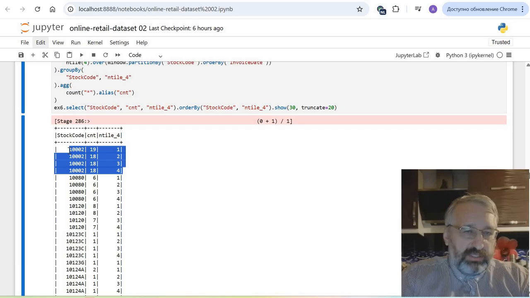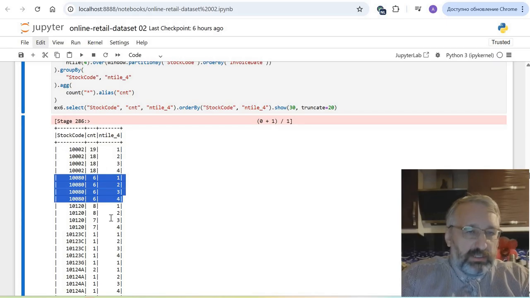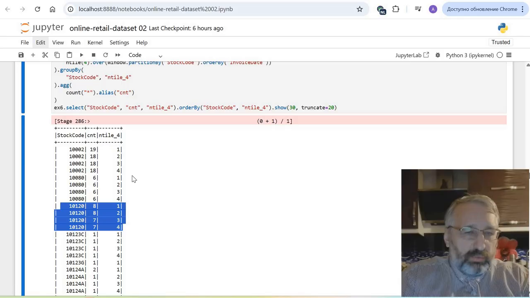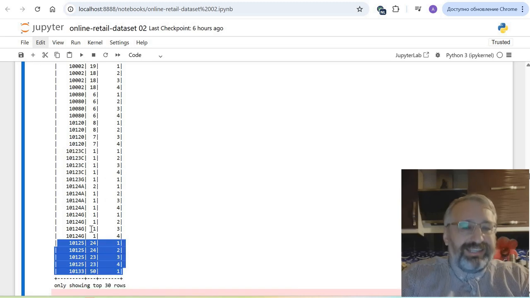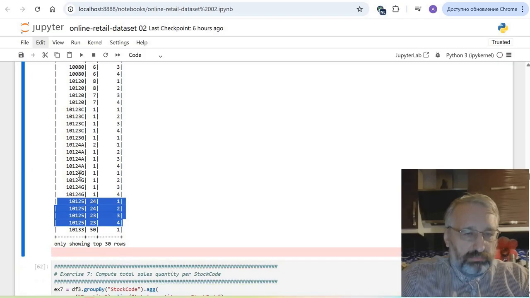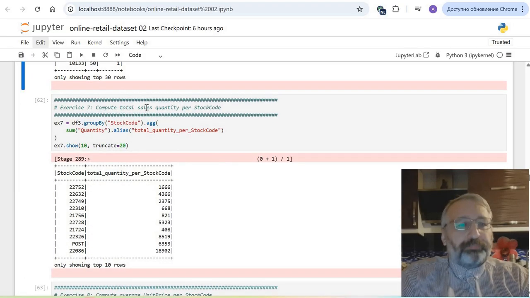No, they didn't. This is the amount of elements in the bucket. So this one got 6 in each bucket. This one got 2 8s and 2 7s. This one got 1 element per bucket, and so on. So NTILE basically distributes elements into equal or almost equal groups.